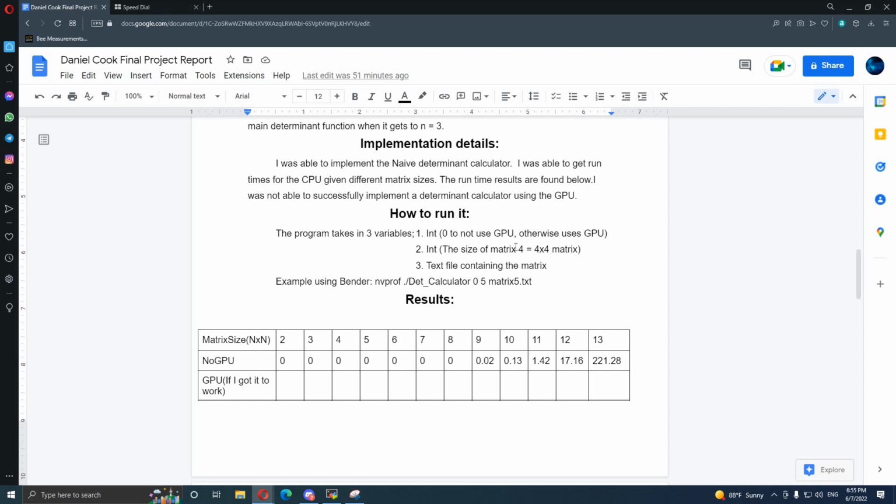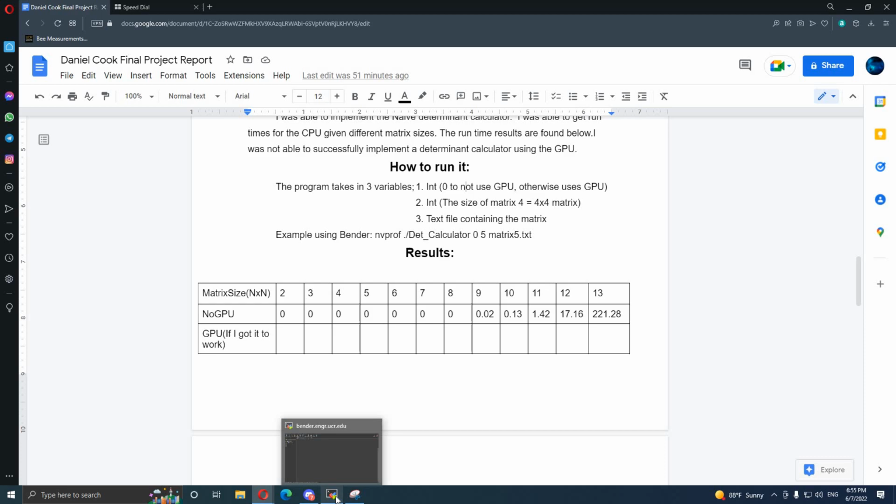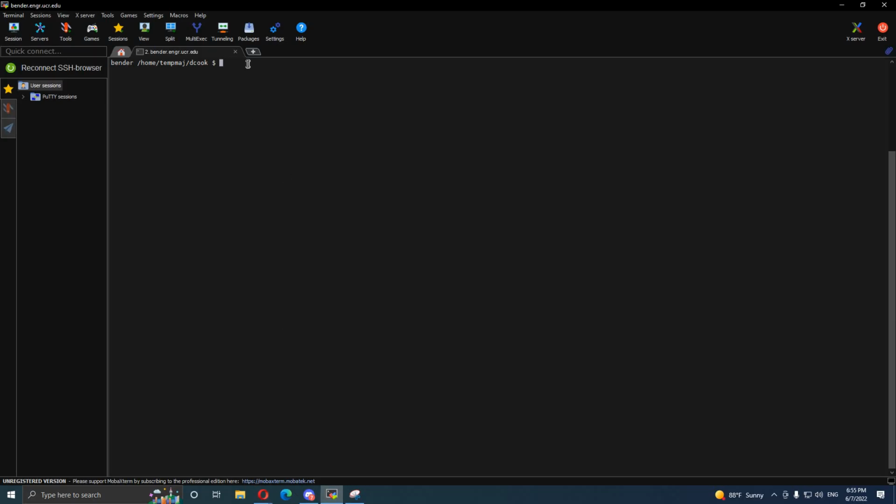And then the final value is a name of the matrix .txt file, which is just a text file that stores the matrix. An example of running it on Blender would be the basic mvprof, and then the determinant calculator is the name of the program, and then you pass it a 0 and a 5, and then matrix 5.txt. Basically, you'd be telling it to run on the CPU. It's a 5 by 5 matrix, and here's the file name. Here's some results, but we'll come back to that after looking at some code.